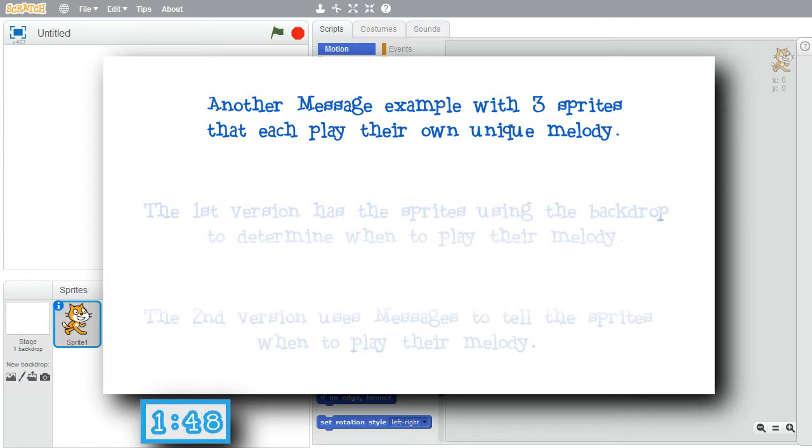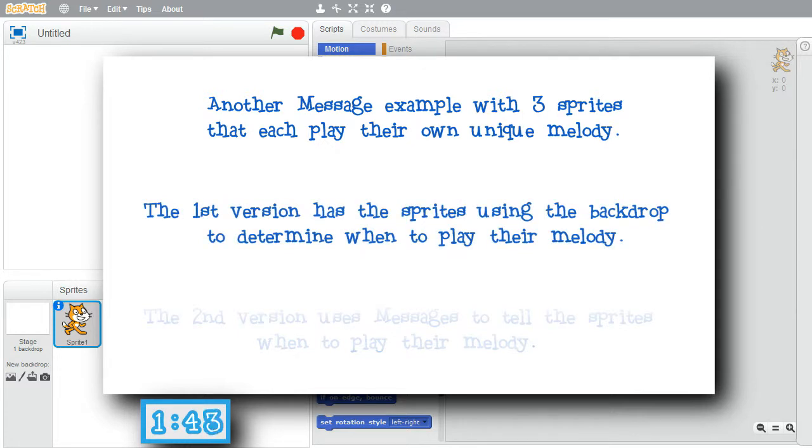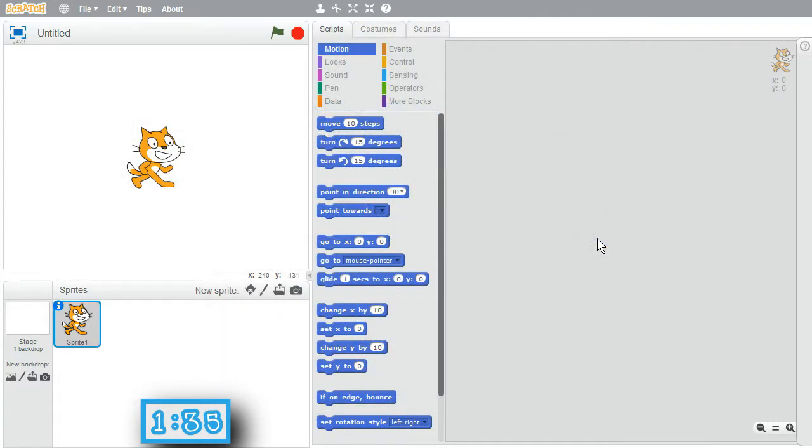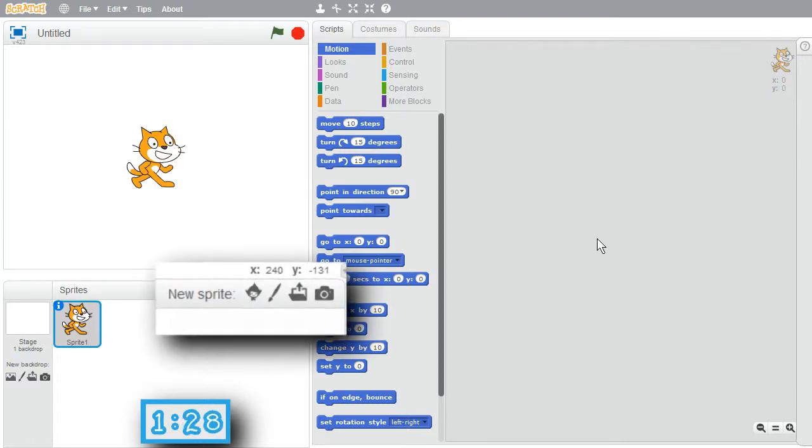The program will repeatedly select a random sprite to play its melody. The first version of the program will use backdrops to indicate which melody to play. The second version will use message events to indicate which melody to play. First, I'll need three sprites to each play their own melody. I'll use the cat to play one melody, so I'll create two more sprites. I'll go to New Sprite.